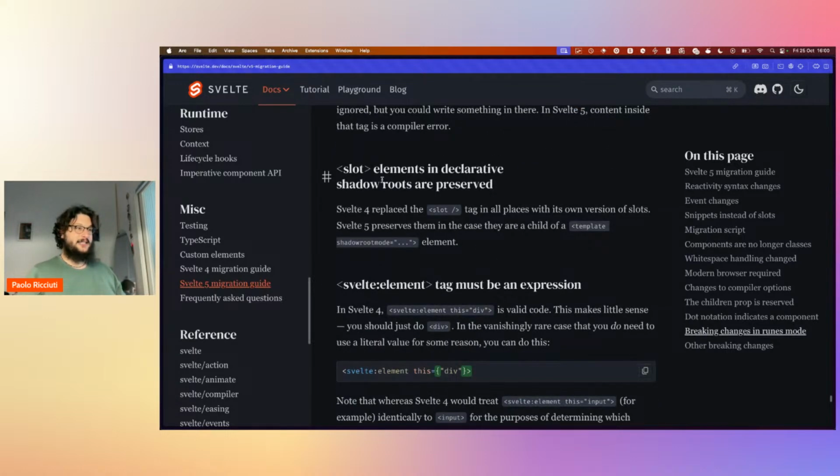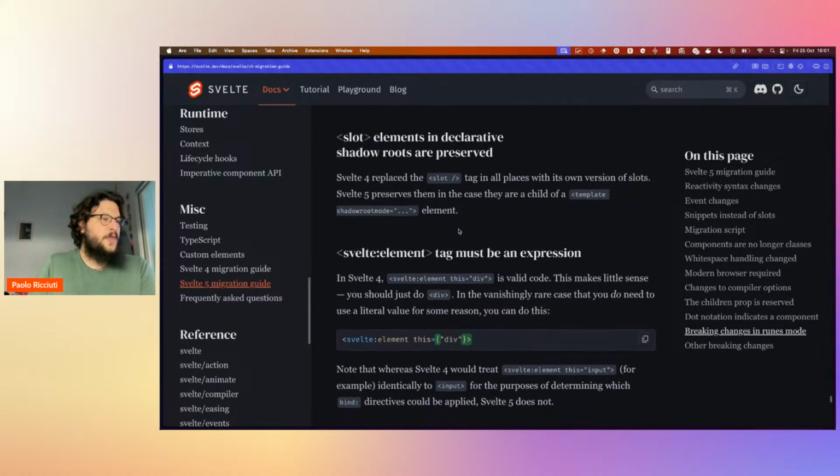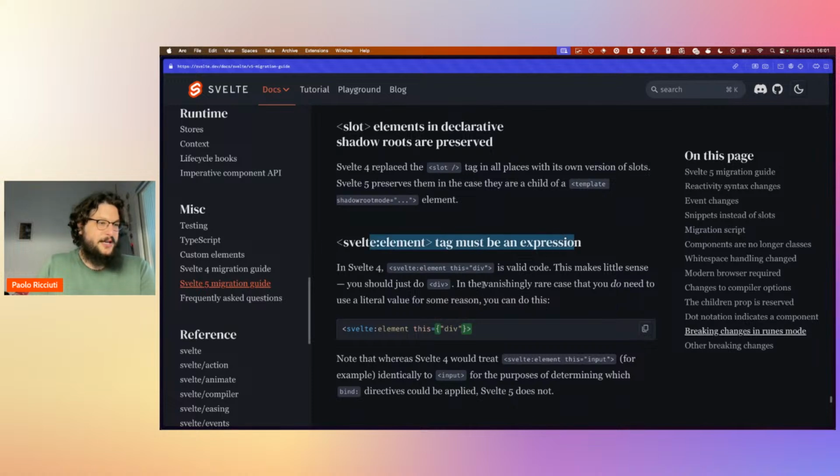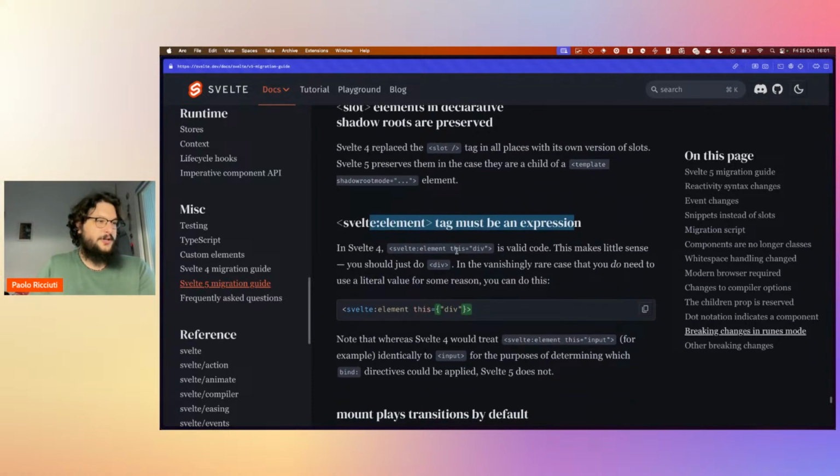Slot elements in declarative shadow roots are preserved. So if you had a declarative shadow root, before, slots were the Svelte version of slot, now they're just the slot from the web components. svelte:element tag must be an expression. So before you could do something like this equals div, but there's really no reason to do this because you could just write div. So it needs to be an expression. You could do this if you really want, but again, I don't see the reason for it.